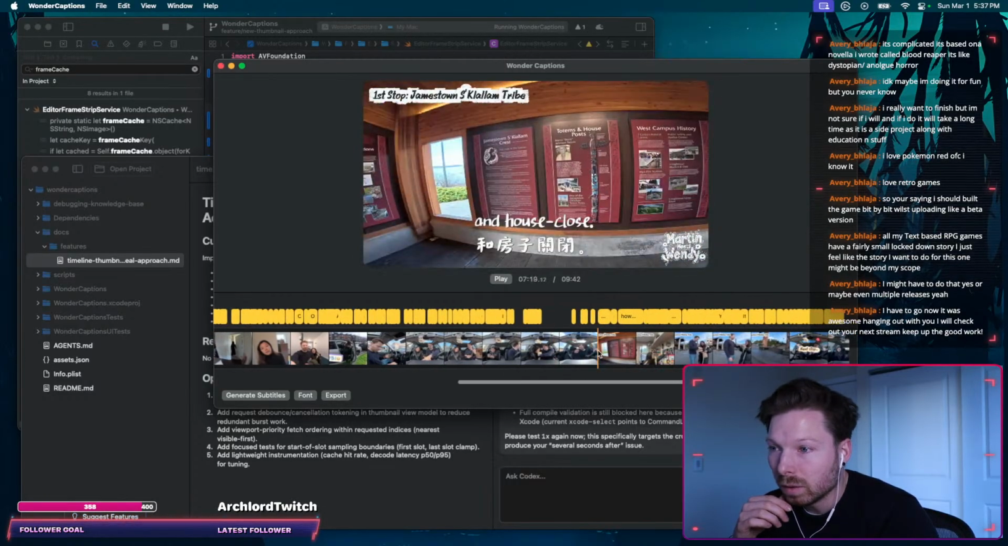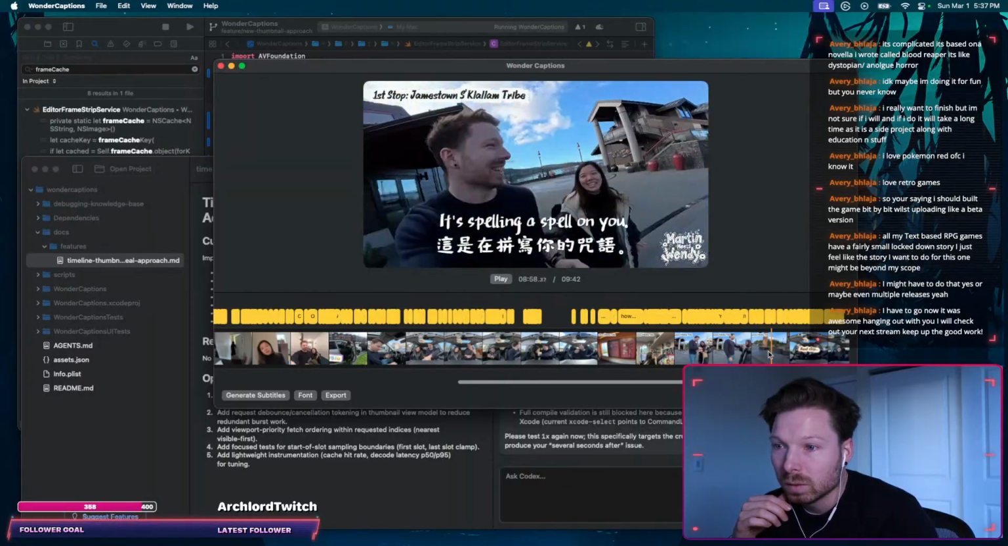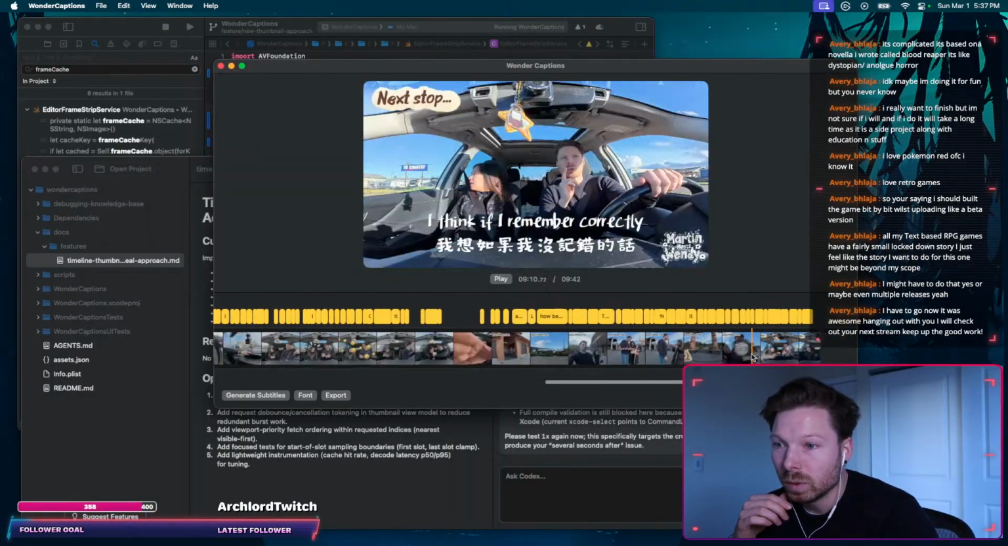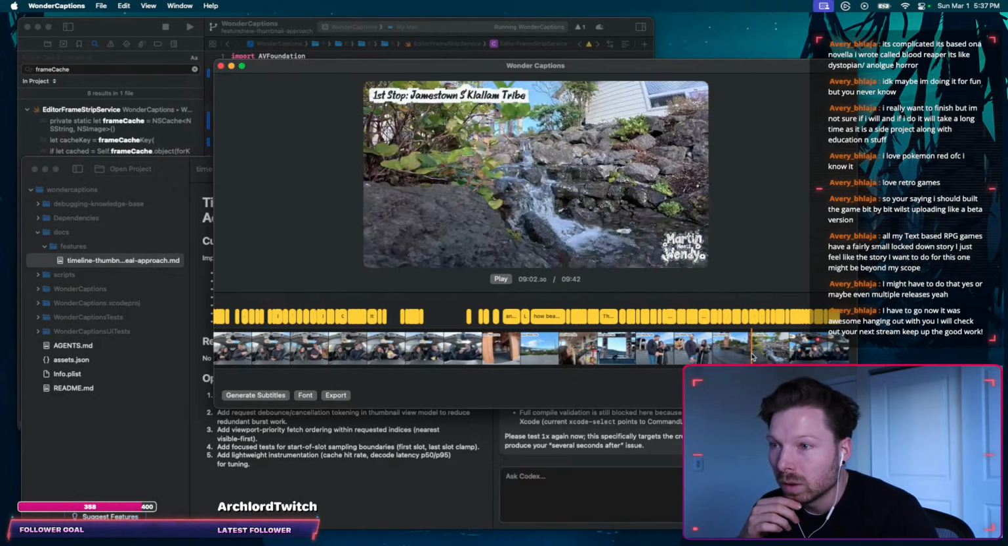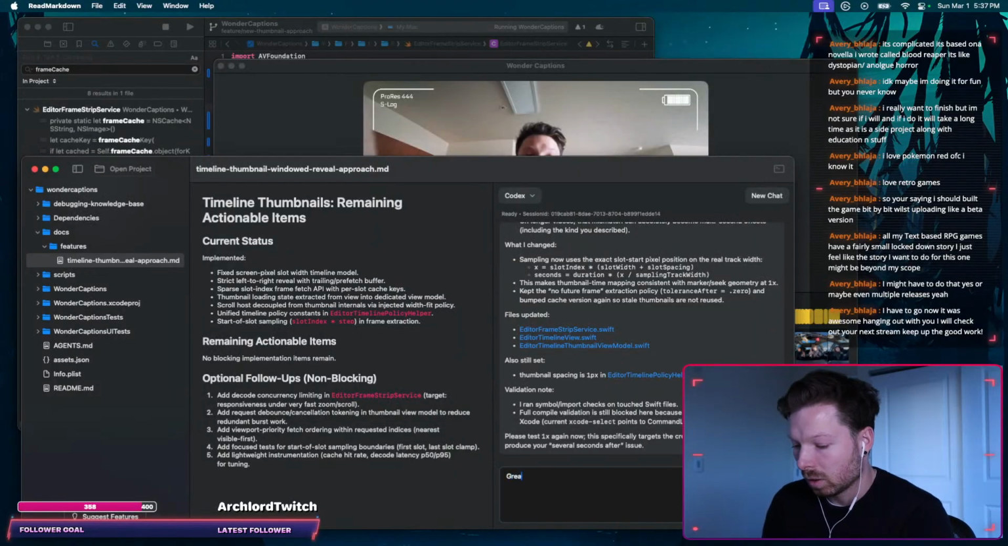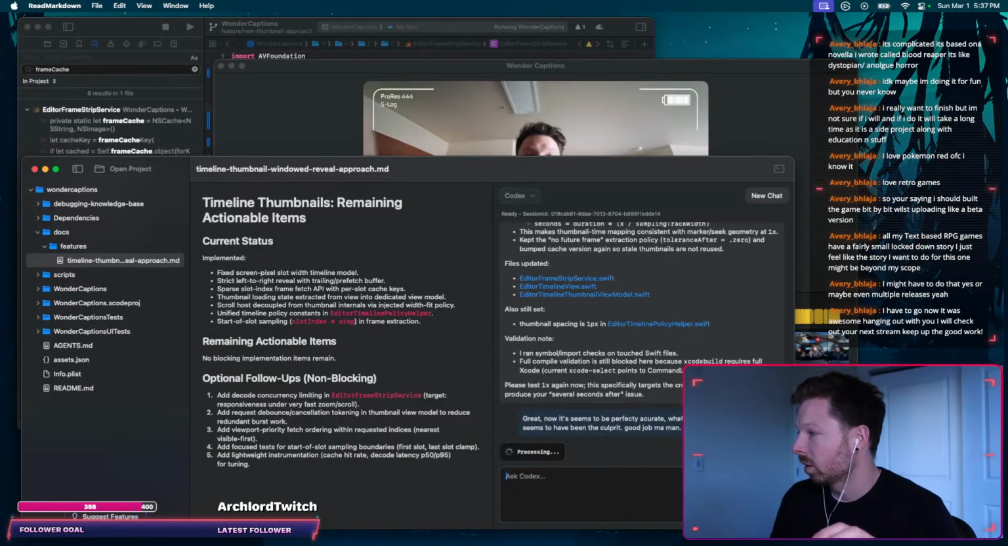How about at the end here? So accurate. If we zoom in even more, at some point I want to see the water. There we go. Ah, great. Now it seems to be perfectly accurate. Whatever you changed or found out seems to have been the culprit. Good job, my man.